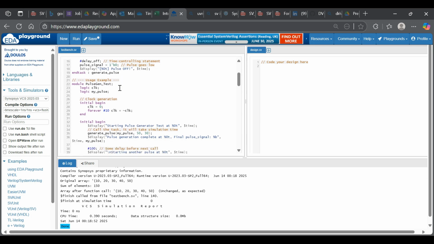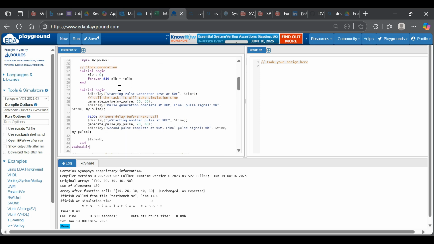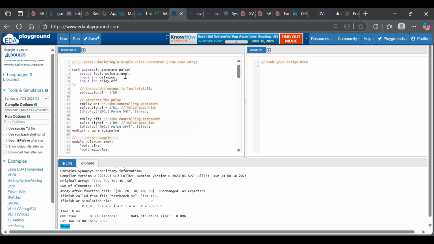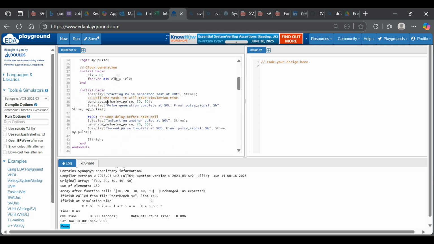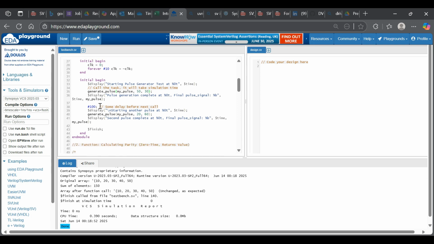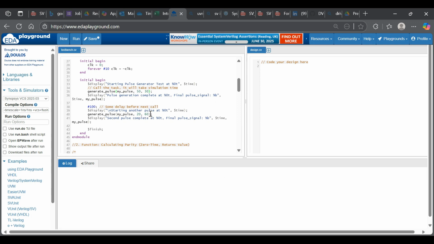Now here was our pulse generator actual module. Here you can see I have invoked my task. I have called generate pulse, passing my argument my pulse, and then 50 and 30. Here my pulse is your actual pulse signal, and 50 and 30 are your delay on and delay off. So you can use the same sequence which you have defined. I have given 50 and 30 as delay on and delay off, and after 100 time units I am invoking my task again, giving some delay on and delay off. Now let's run this code and see the actual output.